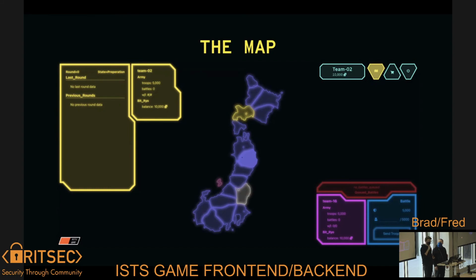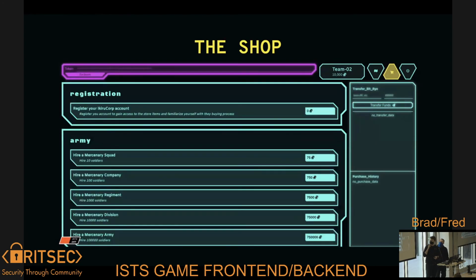So I did the front end, Fred did the back end. This is the map where you can interact with battles, and then the shop. This is the shop where at the top you can redeem tokens, and then you can also purchase. Another cool little feature is on the right hand side, you can actually transfer money over to different teams. So let's say red team wants to ransom your system, say, hey, send us a bunch of money. Well, then there you go.